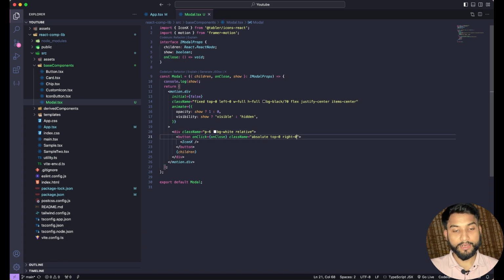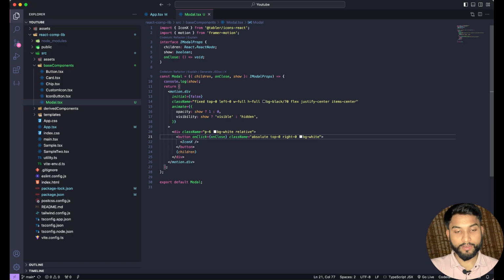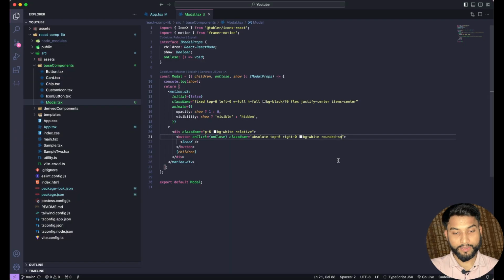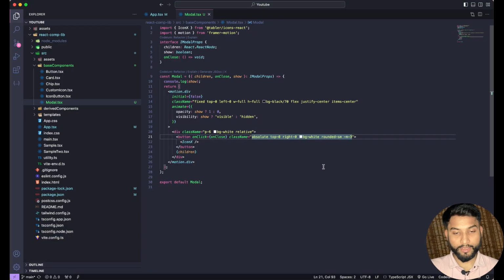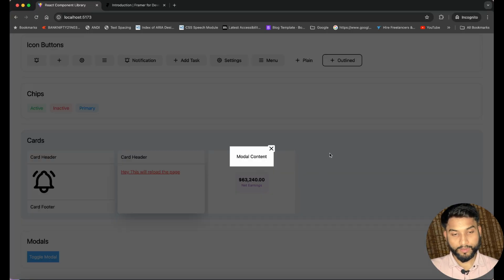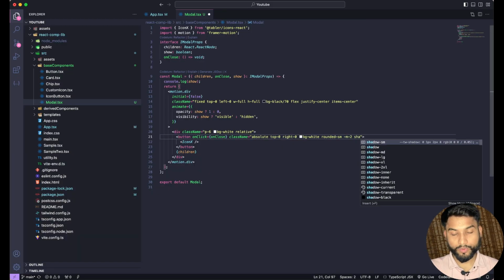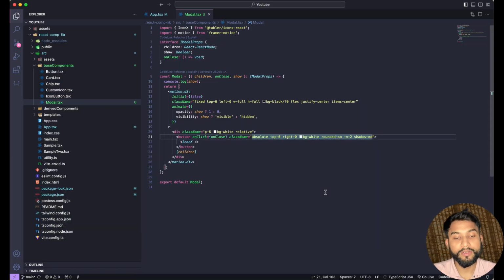Okay, and this particular close button would be having a background white, and it would be rounded, and let's add some margin, -m-3, so it would be like here. Now it's looking good, and let's add shadow-md. Now we have a little shadow over here.